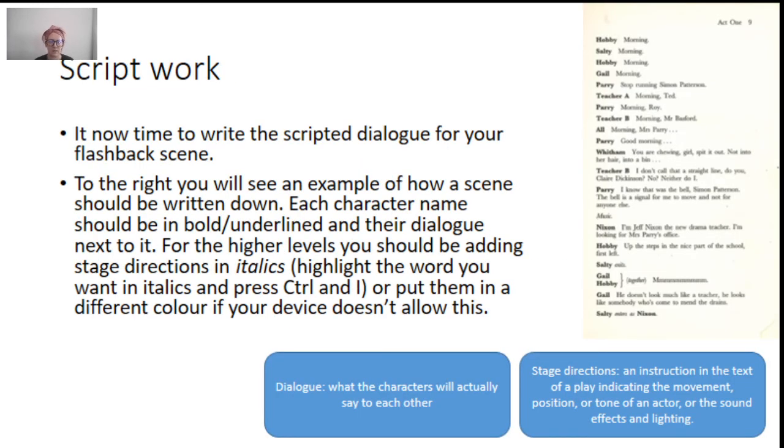Okay, so our final task for today then is our script work. So it's now time to write the scripted dialogue for your flashback scene. To the right, you'll notice I've put an example of how a scene should be written down. Each character's name should be in bold or underlined and their dialogue next to it. For the higher levels, you should be adding stage directions in italics. To put something in italics, you either click on it and click the slanted I at the top of the screen next to the bold and underline button, or you can highlight it and press Control and I, or put them in a different colour if your device doesn't allow this.